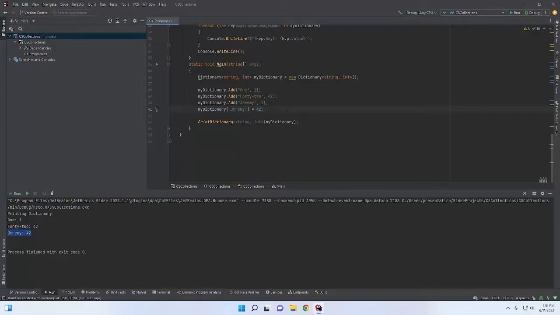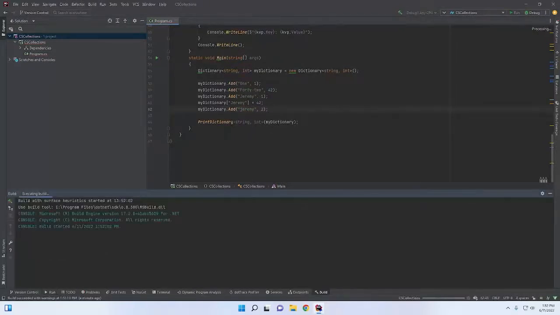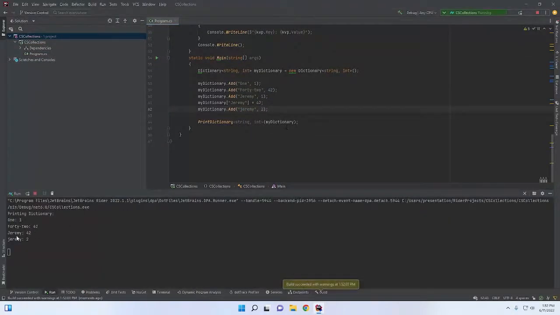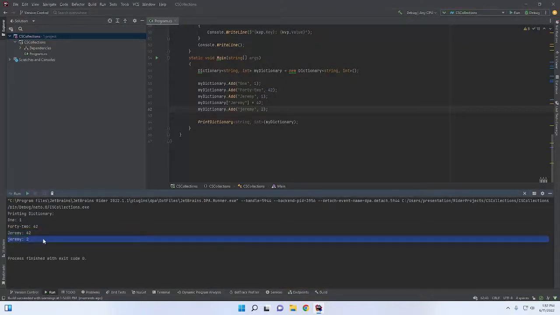Keys are also unique in the sense that case matters. So if I do my dictionary dot add and I do a lowercase Jeremy 2, this will be a completely different Jeremy than the capitalized Jeremy. So there is some uniqueness, but if you're using strings or something, remember, two strings are different if they are capitalized differently.